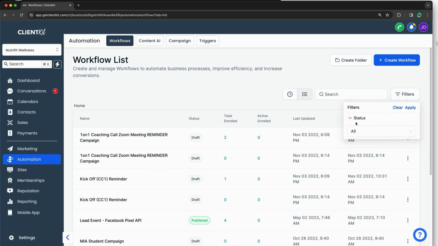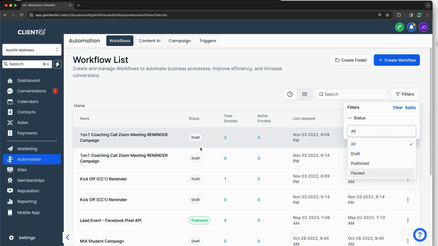So I can go ahead and filter based off of the status of these workflows. So the status of these workflows is going to be changing based off of if the workflow is in draft mode, if it's in published mode, if it is in paused mode. So you can see on here, we got a couple different workflows that are in draft, meaning that they are built out, but they are not going to actually function. They're not turned on, right? So published means that they are in fact turned on. Okay, so that's going to be the filter option on there.